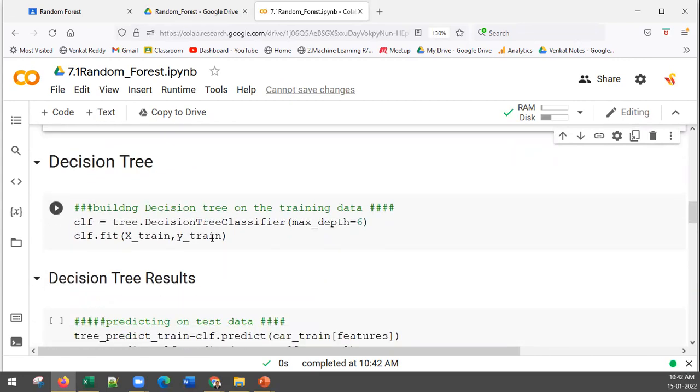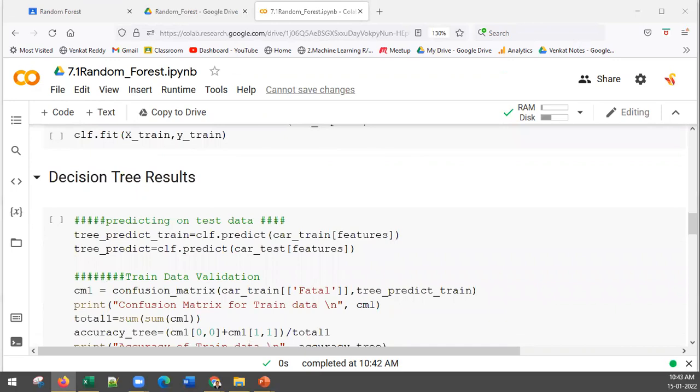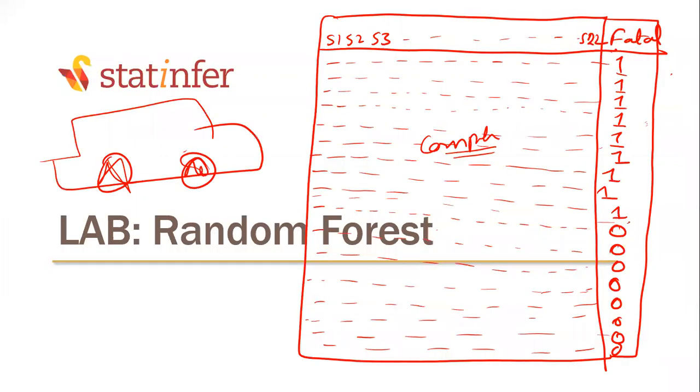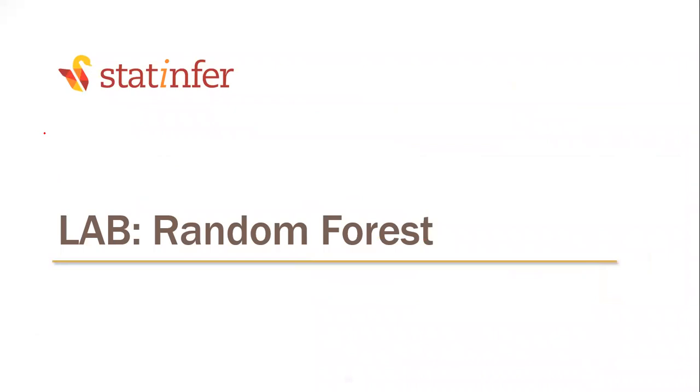Decision tree, there is nothing really hard to discuss about decision tree. Go ahead with decision tree. Let me know what is the accuracy of decision tree, then all of us will go to random forest. First build a decision tree model. Tell me what is the accuracy of your decision tree model.